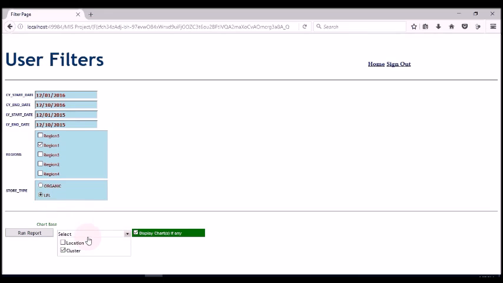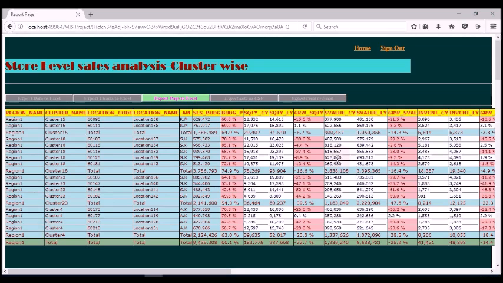So here I have to select the chart level. There are 2 levels of charts, cluster level and location level. Cluster level is selected by default, and I am selecting location level also, and I am executing the report by clicking the button. So the report is getting generated. The report has come now.